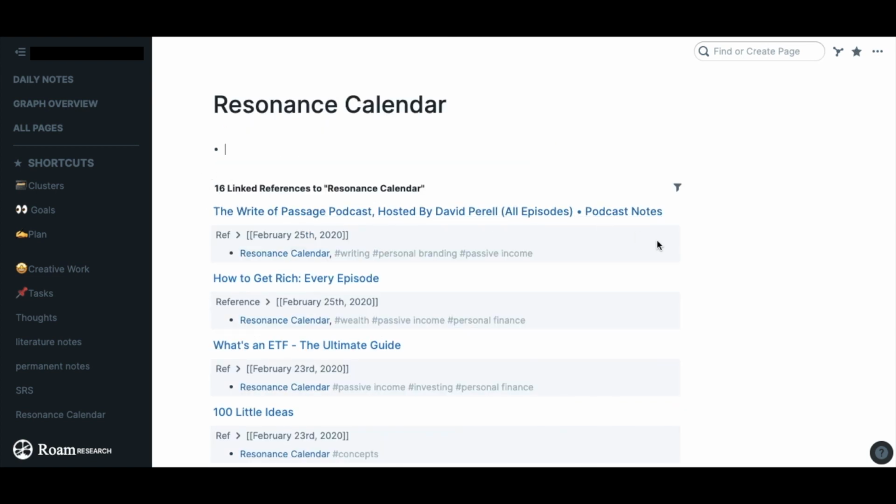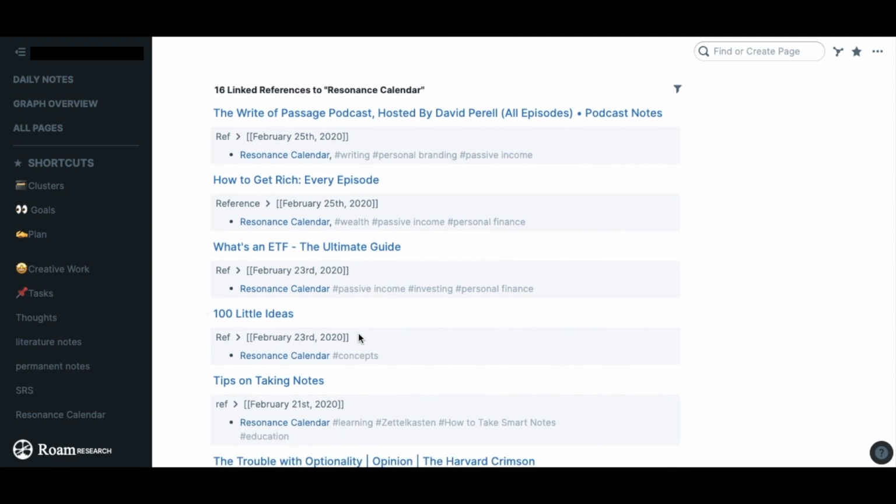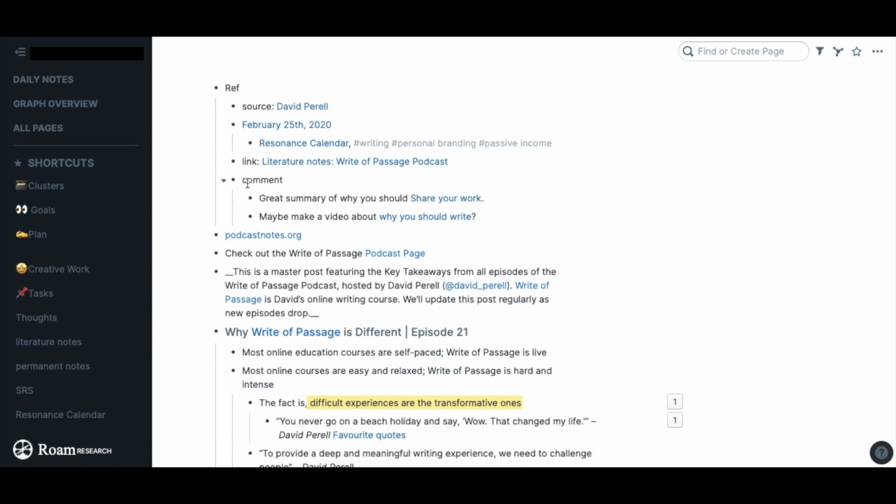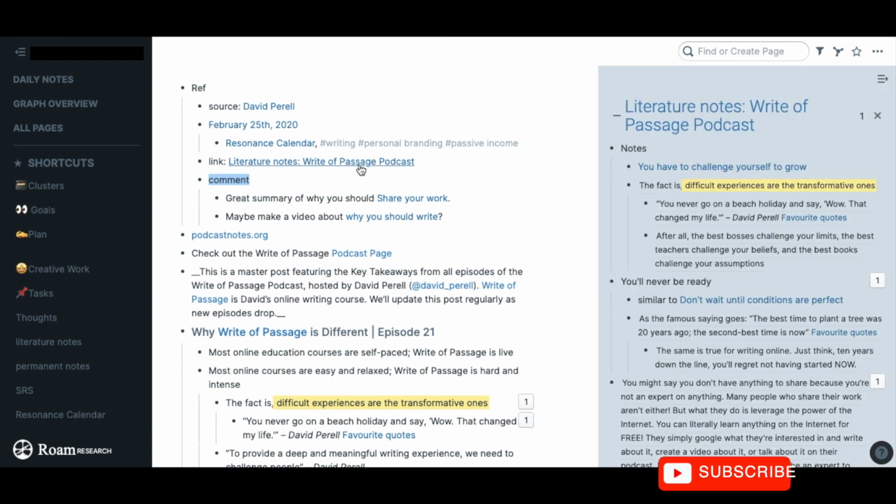So in my resonance calendar, I can see what articles and podcasts I listened to on what date. I can also see the keywords for each item. Then you can go into each page and write some comments about the article or the podcast. But what I usually do is take some literature notes and transform some of them into permanent notes if I think they might be useful in my thinking, writing, or research.